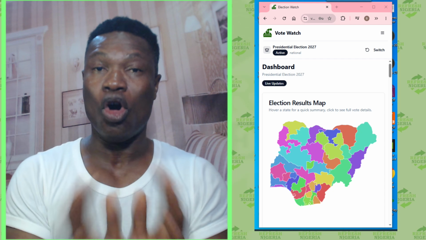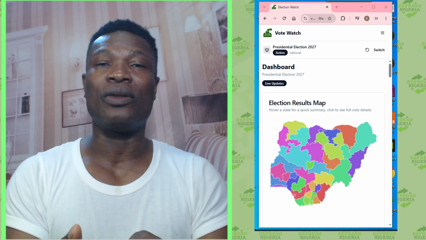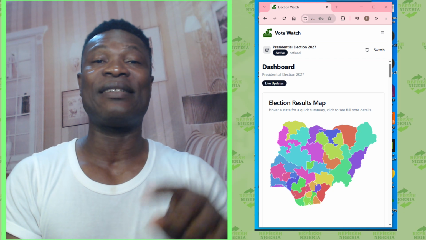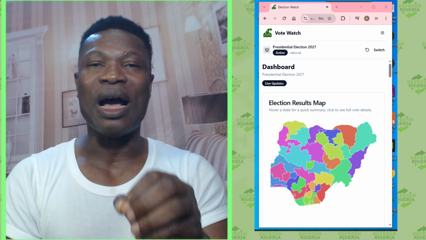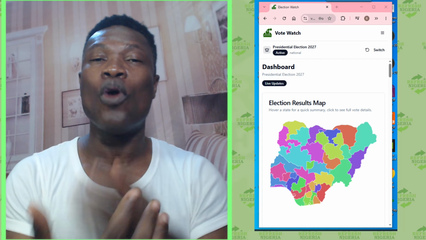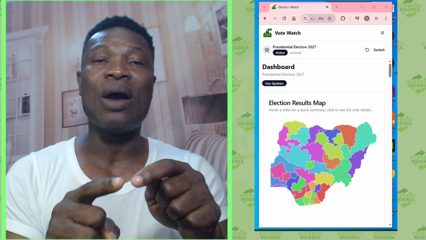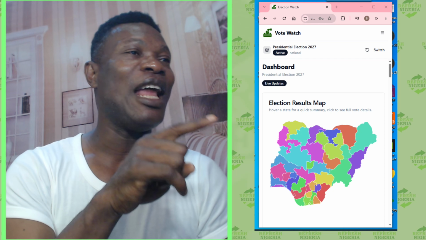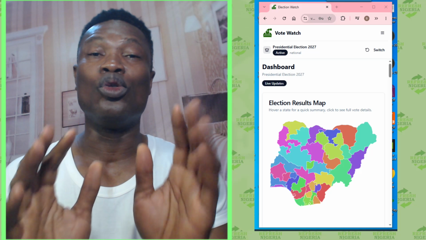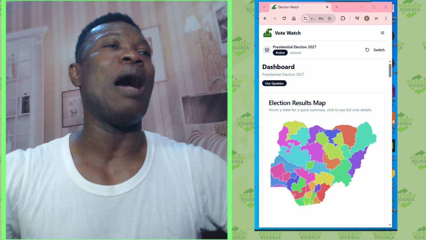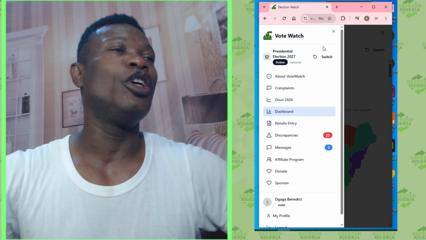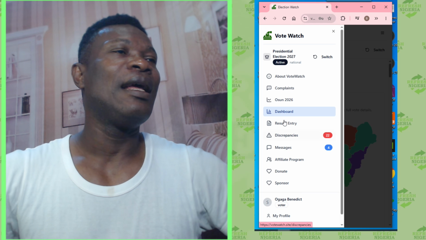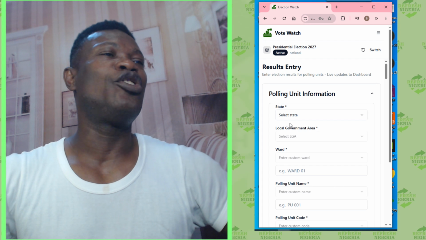Once all of that has been done, as the INEC officials are using the BVAS to take a picture of the result and upload to INEC's iRev, you as the voter from your polling unit, with the VoteWatch app available on your phone, already opened like we are looking at it now, all you need to do, and this is a demonstration, is go to the app, click on this button up here. This menu will open. That is after you have signed in. Then click on result entry.